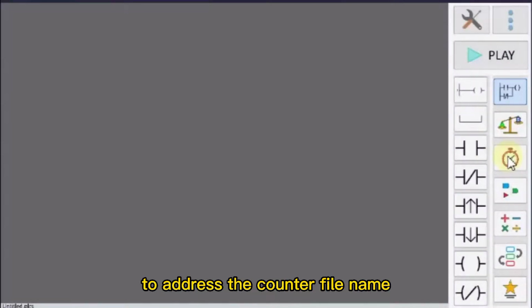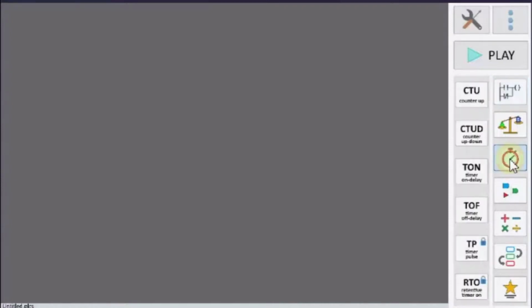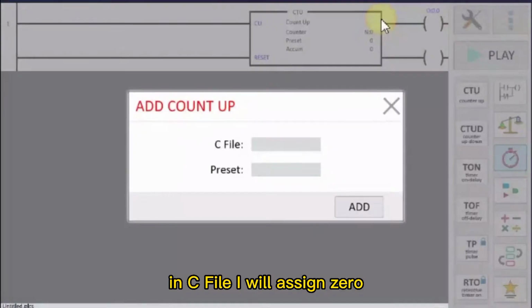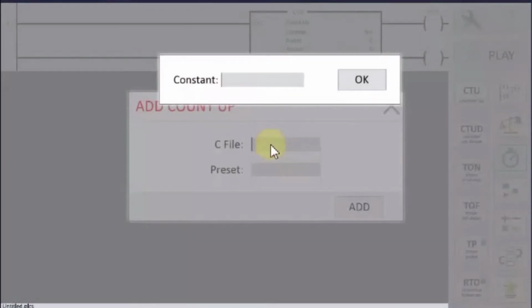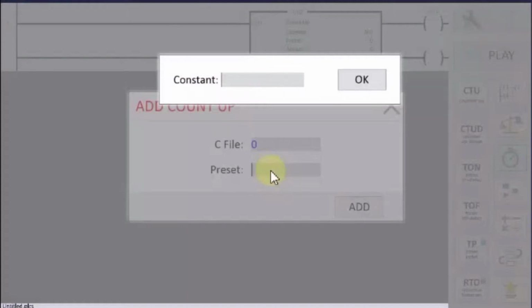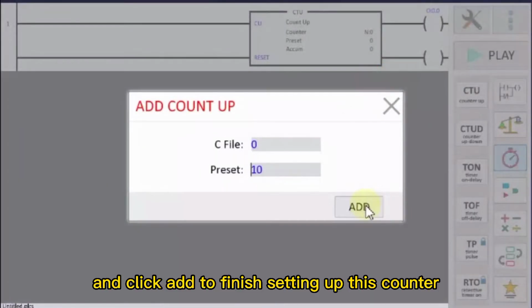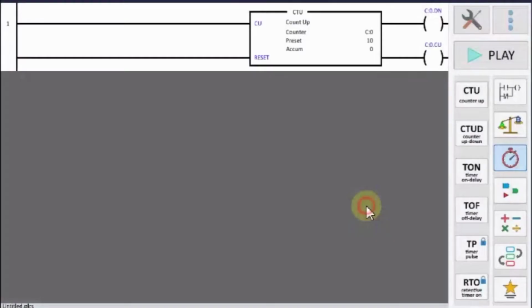To address the counter file name, you have to click the clock and choose CTU. In C file, I will assign 0, then type 10 for the preset value. Click add to finish setting up this counter.